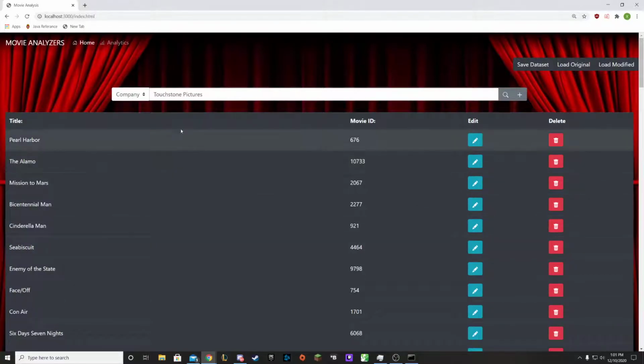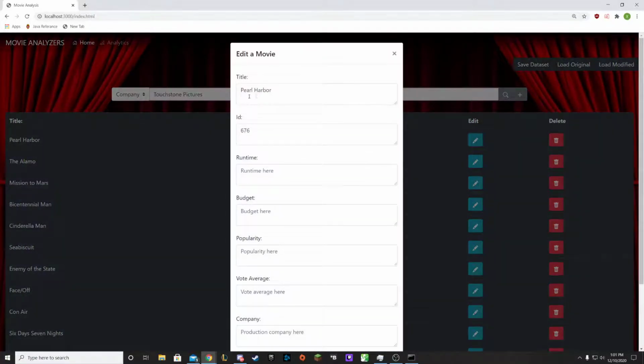We'll remove those. And then we have Pearl Harbor here at the top. We'll go ahead and edit the properties of Pearl Harbor here. And we'll focus on the budget. We'll make the budget very, very large so that it will skew our production company versus budget analytic, so we can see that reflected in the data.